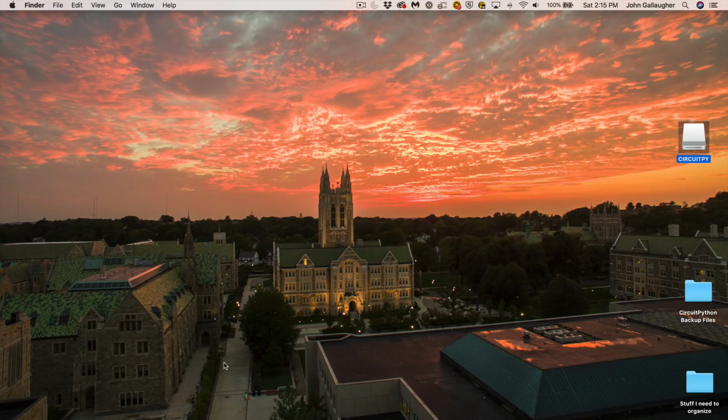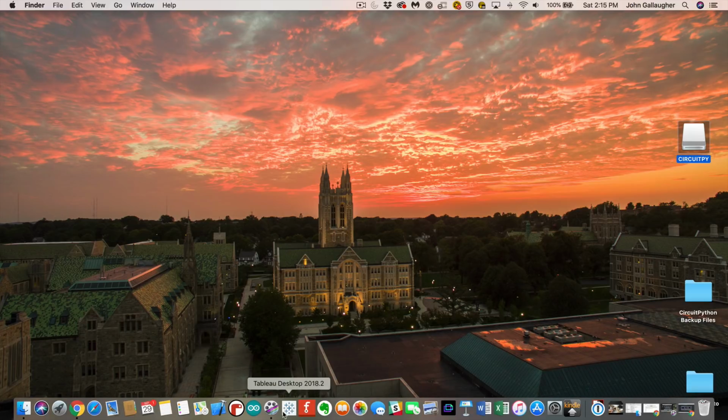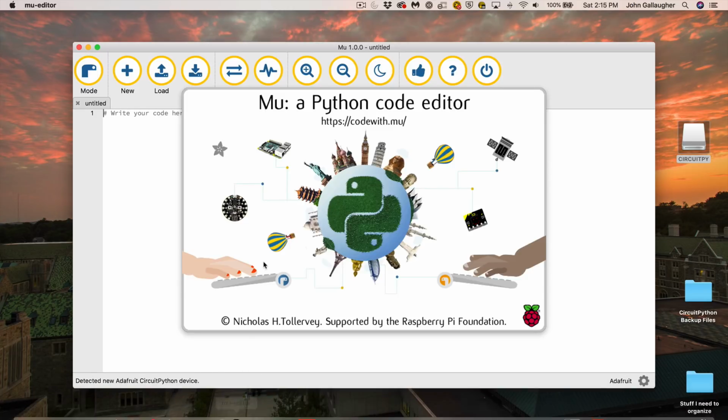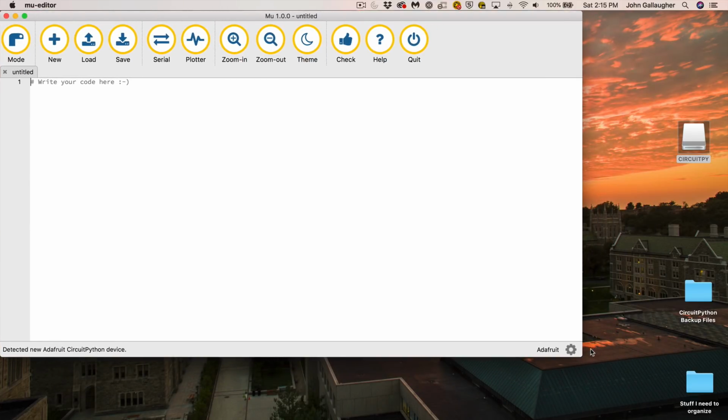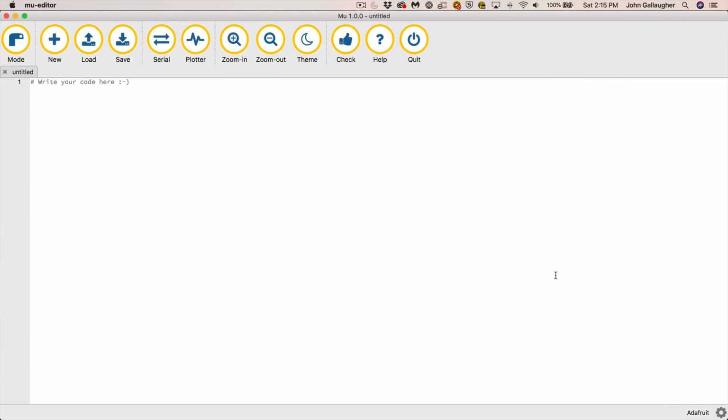Now, that said, what I'm going to do is launch my Mu editor right here. It might take a little while to load up, and I'll open this up to full screen so that you can see everything nice and big, and let's write our first Python program and save it onto our Circuit Playground Express.